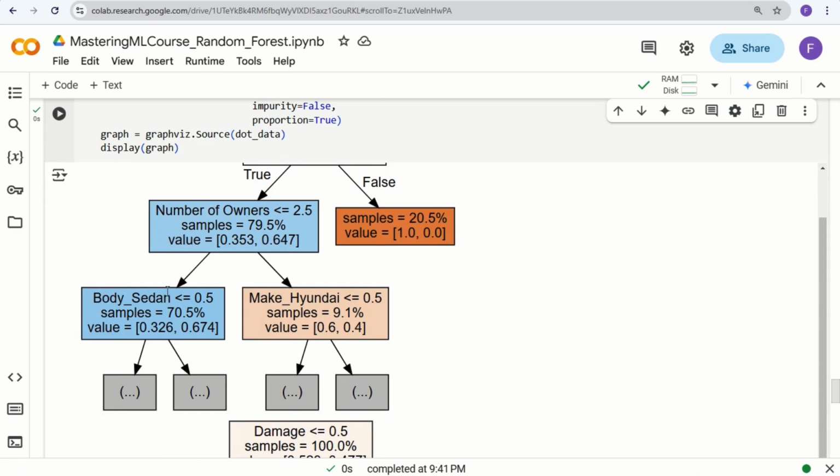When we come down here, this side says: do you have number of owners less than 3, less than 2.5? Then you go over here. If it's fewer owners, then yeah, we might be more likely to purchase. If there are more owners than that, we're more likely to not purchase.